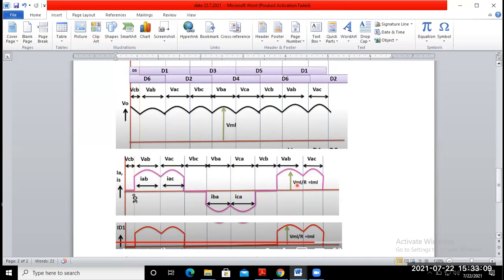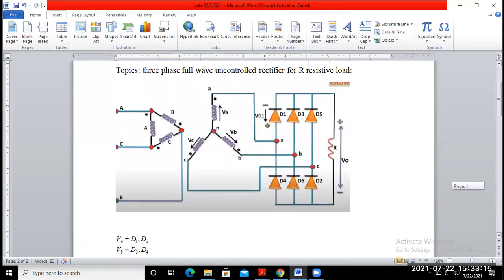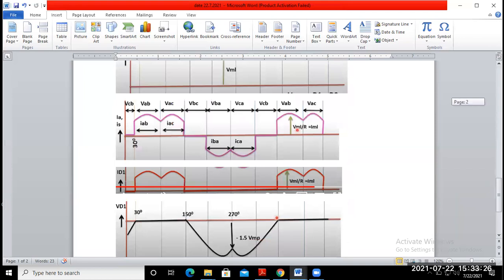So this is the basic waveform of the 3-phase full wave uncontrolled rectifier: the circuit diagram as well as the output voltage and output current waveform for phase A, phase B. Similarly, you may draw for phase C. So for phase A, I have explained here. Similarly, you can draw for phase B and phase C also. Okay, and the diodes across D1, D2, D3, D5.